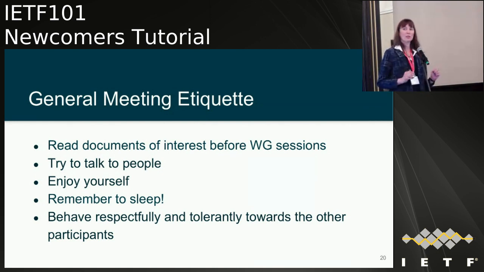There are some sessions, as I mentioned earlier, that are a bit more high-level overview type sessions, like the area overviews and the plenary sessions. Maybe even some of the research working groups have more presentations rather than issue-solving working group type discussions. So I really recommend you go and read documents before you enter a working group.